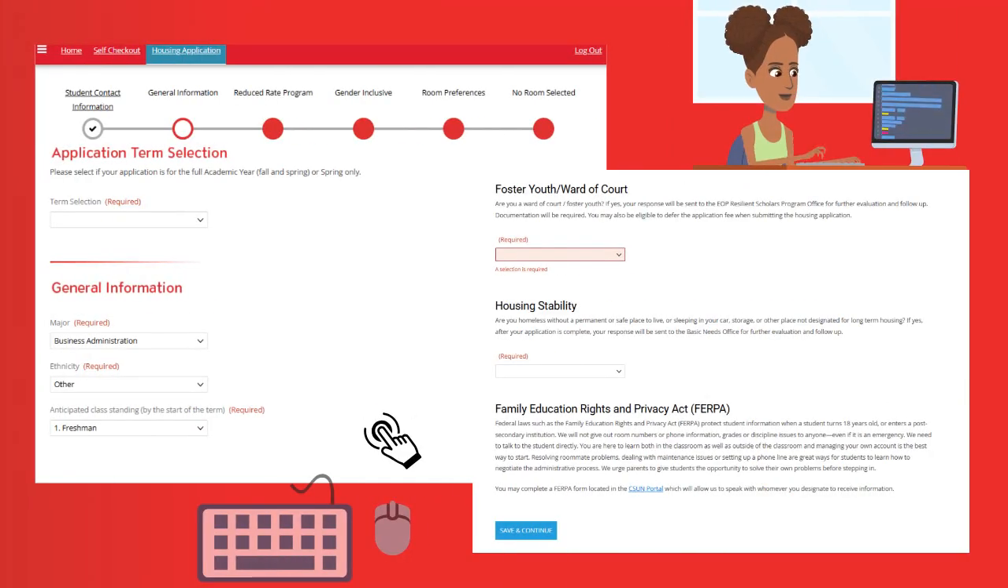Next, you will complete the general information page. First, select the term you are applying for. You may choose the academic year, which includes both fall, spring, or spring-only housing. Then complete the remaining required questions on the page. These include your major, ethnicity, and anticipated class standing at the start of the term.